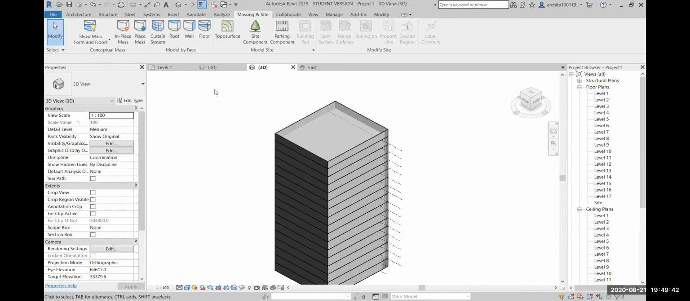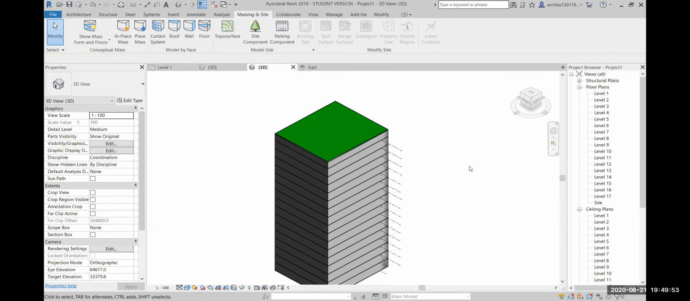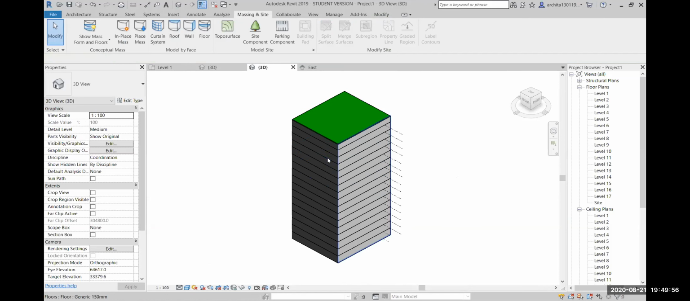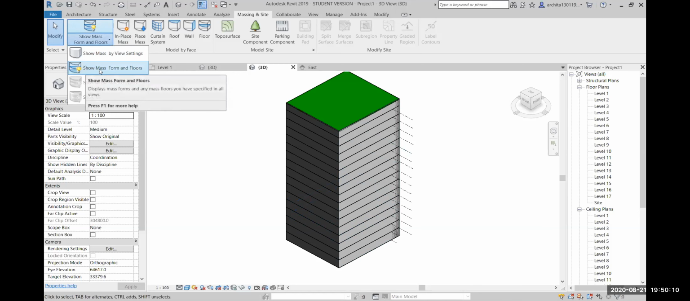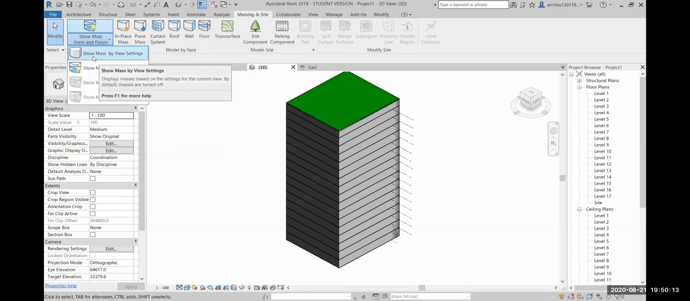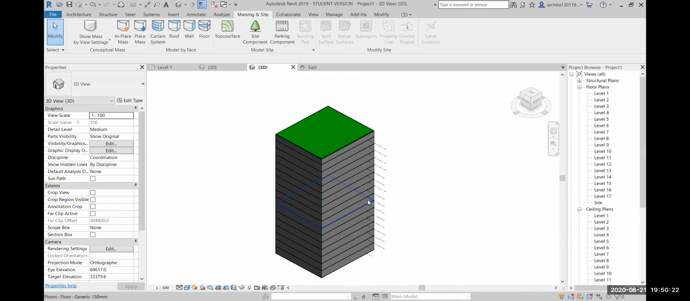And then for the roof, again, you can go to the Roof by Face option and click on the top level and do create. And then double escape. So this way, your wall and your roof and your floors, all these three major elements of a building, can be created. Understood, everybody? Now, right now the show mass form and floors is turned on, right? If I click on the first option, show mass by view settings, you will get all the solid elements.